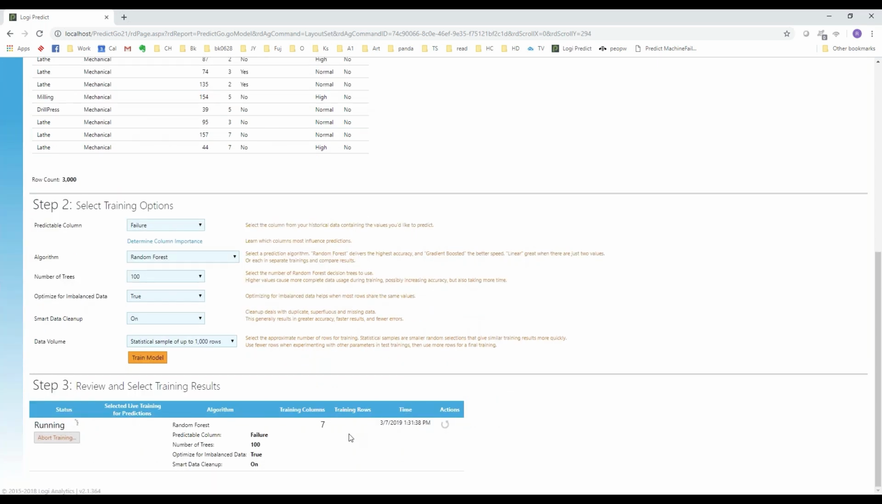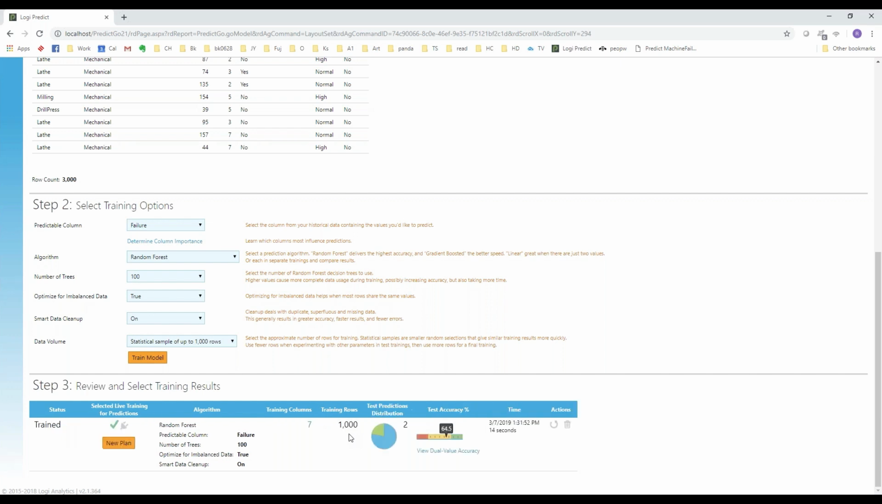And one cool thing with products like Logi Predict is, if you have any data problems, it will automatically fix those problems, like missing rows, missing values, incorrect data types, and things like that, so that it can predict with a reasonable accuracy whether a machine will fail or not. So I've done that, and I get a very simple predictive model.